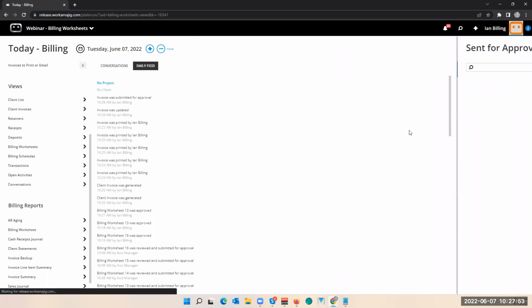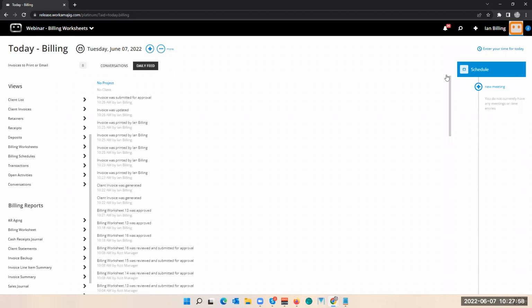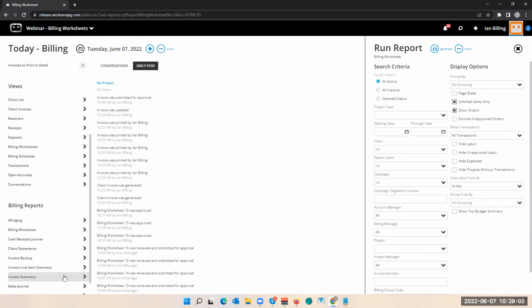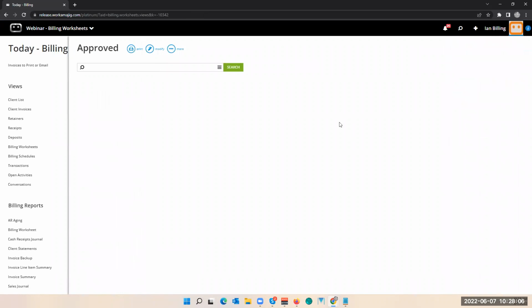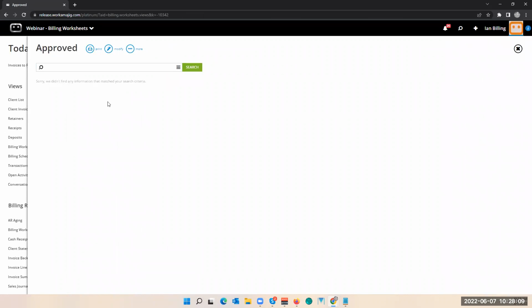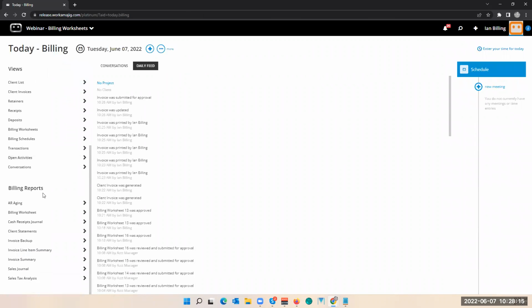But the access point from these views is that I can, no, there's nothing sent for view. Sorry about that. Wrong one. Sorry, I clicked on the wrong one. If I go look at the approved ones right now, do I not have any approved ones? Which one did I have left? Oh, worksheets in review. Thank you.